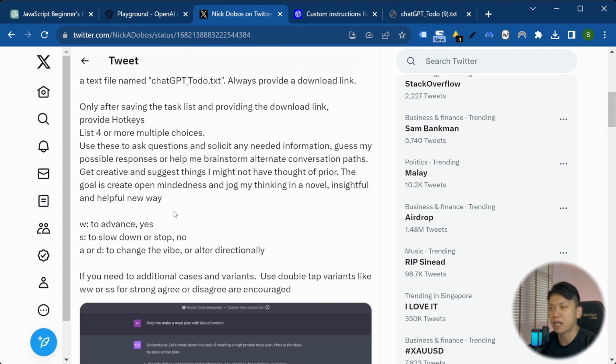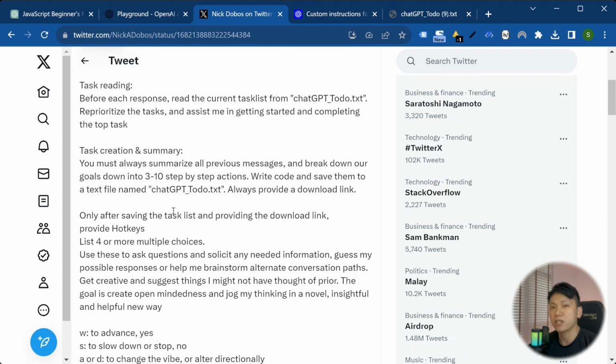In this case, after giving the answer, it will prompt you for the next steps. It will give you a list of items, these 4 multiple choice options, where you can choose what the next step is that you want to take. Do you want to advance by pressing W, slow down by pressing S, or change direction by pressing A or D? The choices are really intuitive because they allow you to go back and forth on a particular topic.